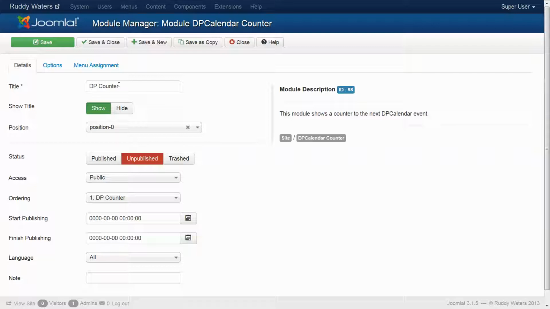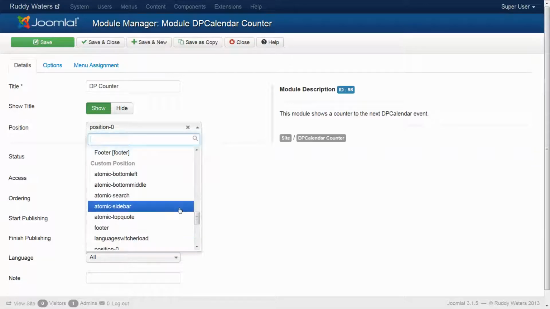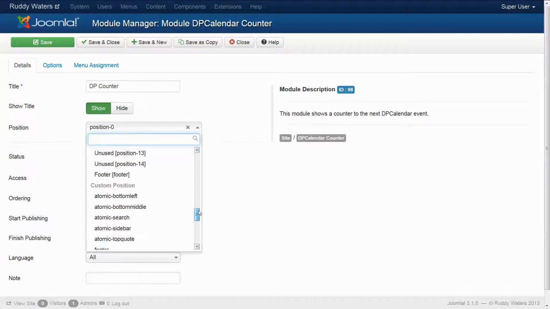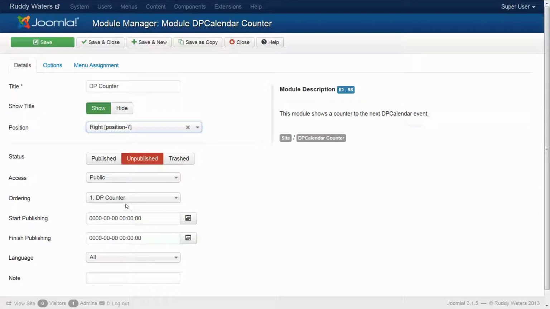And let's open this up and take a look. So we have DP counter as its title. And we're going to select a position, and I think I'm going to put this on the right side of the Protostar default template, and that's going to be right here, position 7. And we're going to publish it, and that's about all the choices we have on this one.